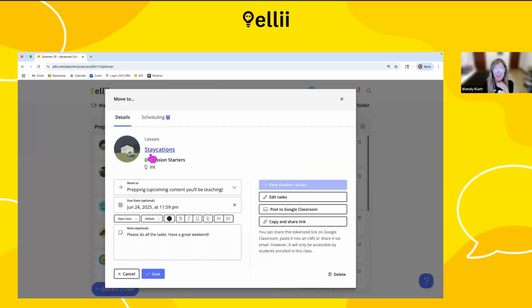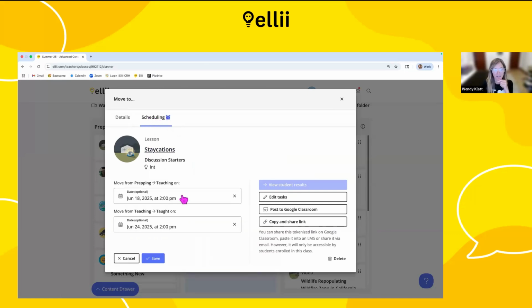So again, let me show you what that looks like. It's in scheduling. You know it's scheduled if you see the little clock right here. You just have to click on the tab scheduling and figure out when you need it to move from prepping to teaching and from teaching to taught.